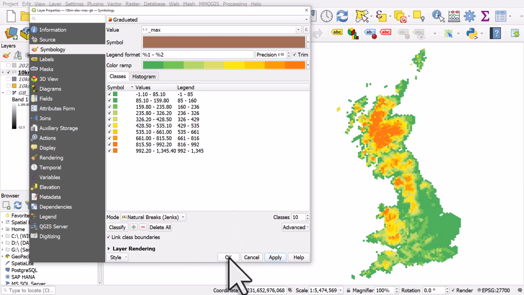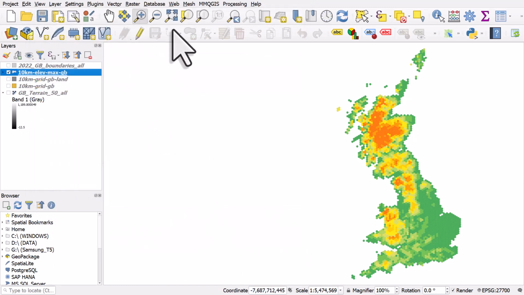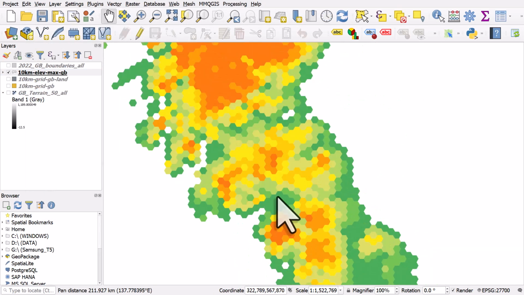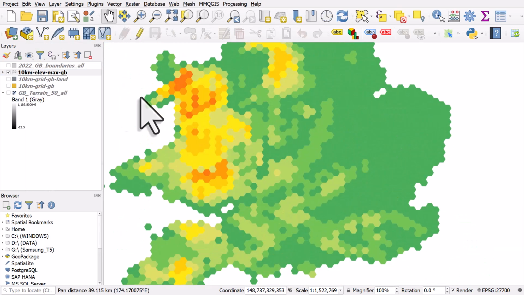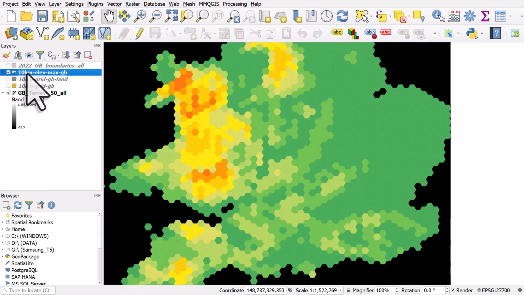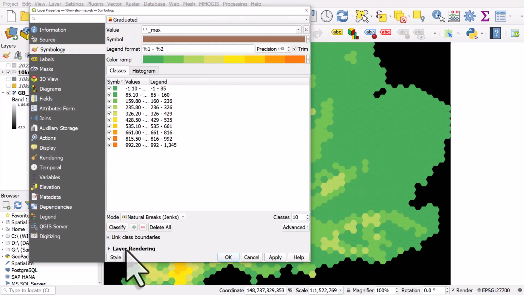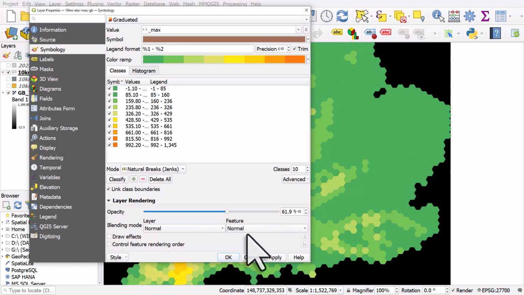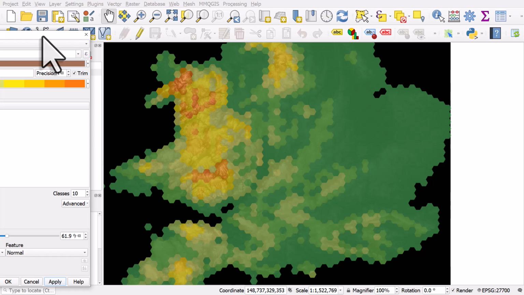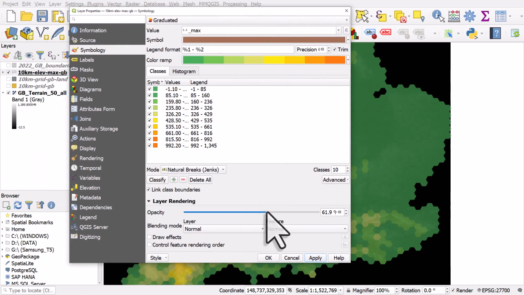If I click OK and zoom into the north of Scotland, we can see we have a hex map that summarizes the underlying raster dataset. I'll just change the layer so it's a little bit transparent, and we can see the underlying areas where they're hilliest. Okay, let's go back to full opacity.